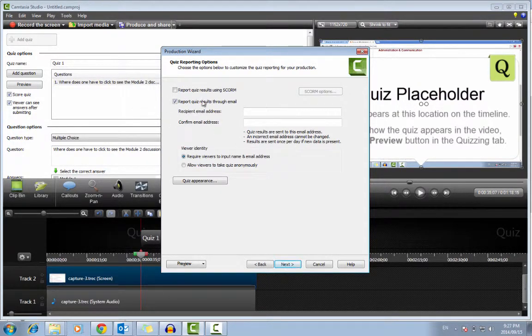And now this is maybe a bit too difficult for this stage, but basically you can make a SCORM module out of it, or even have the quiz report through email. I'm just going to take that out because one can play around a bit with it, but for now we just want to get the quiz in there and have students do it.